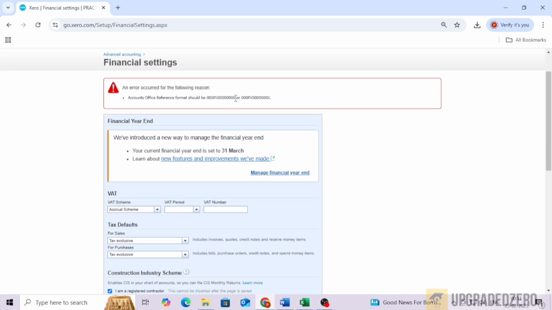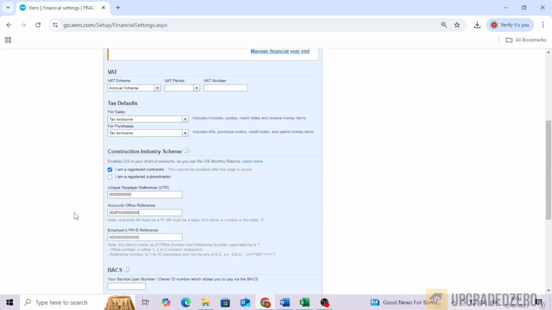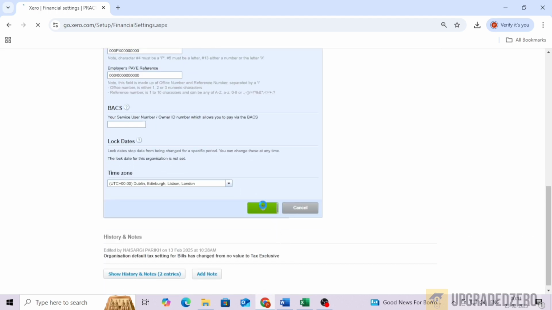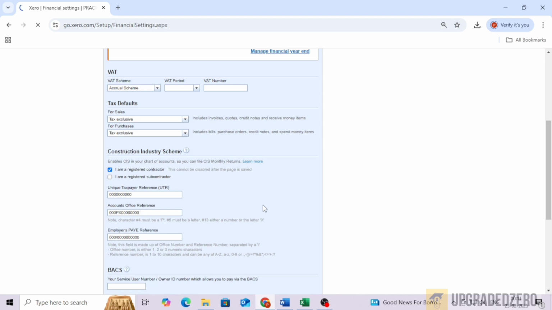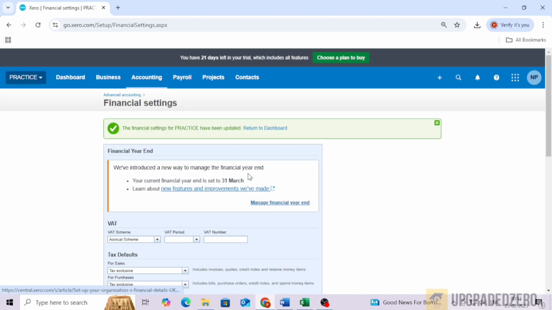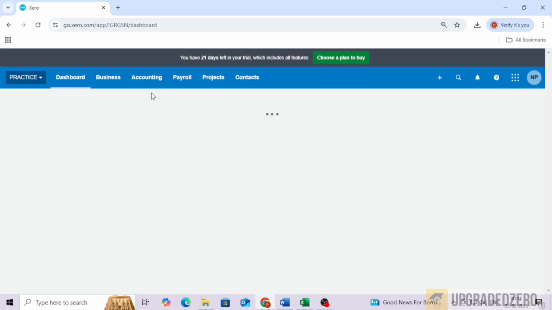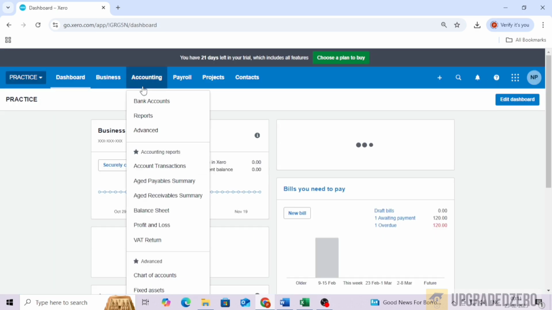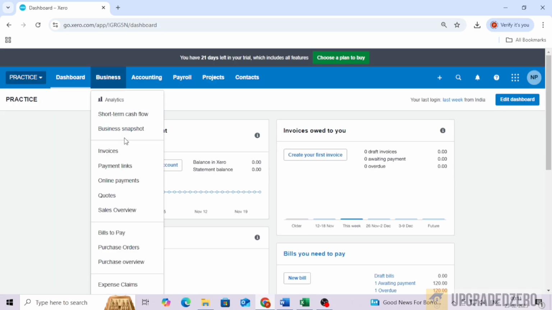So I got an error. The accounts office reference is not in a proper format, so I just change the format and click on save again. The feature has been enabled successfully, but still I am not able to book any kind of purchase related to CIS. Let me show you why.